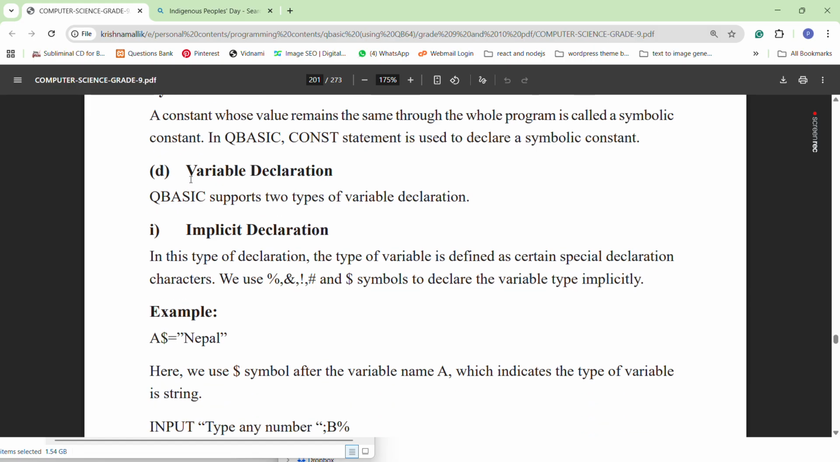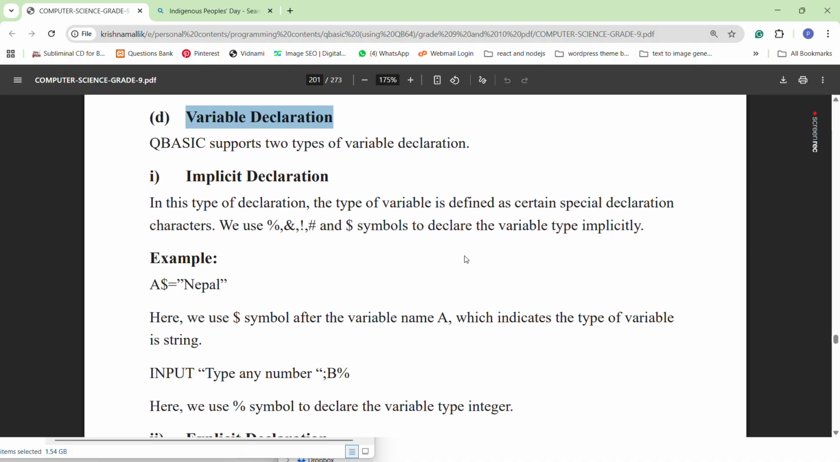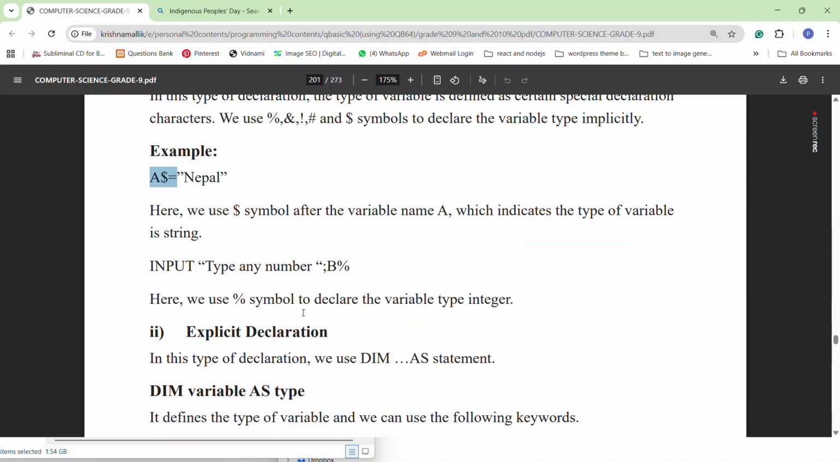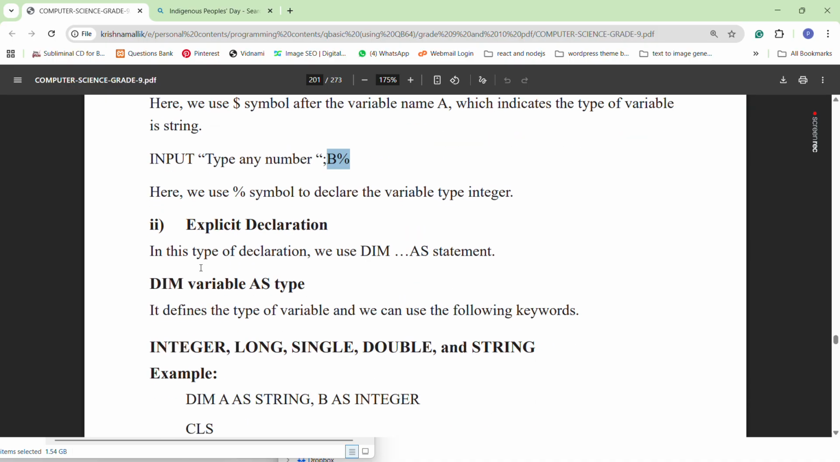Now, next is what variable declaration is and how to use it. First is implicit declaration. In implicit declaration, we use some symbols to declare the variable, like this one, dollar for the string. Similarly, for integer values, we use percentage and so on. So this is implicit. And explicit, what happens?